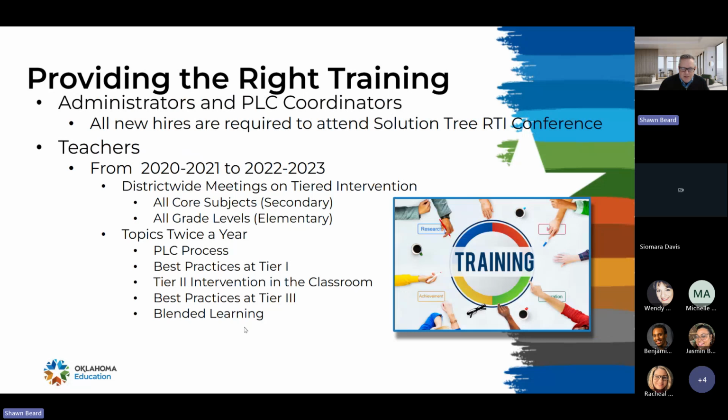Third was providing the right training. So we know what we're going to be using for our screener or our benchmarks. We know what tools we have to supplement in between times so that we can progress monitor and make sure our students are addressing skill gaps so that they can bring their scores up. But just having the tools is not going to do it for you. And likewise, from a standpoint of everybody understanding how RTI works, we had to have some Solution Tree training.